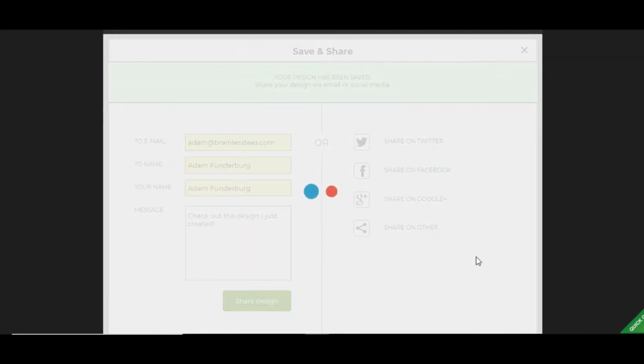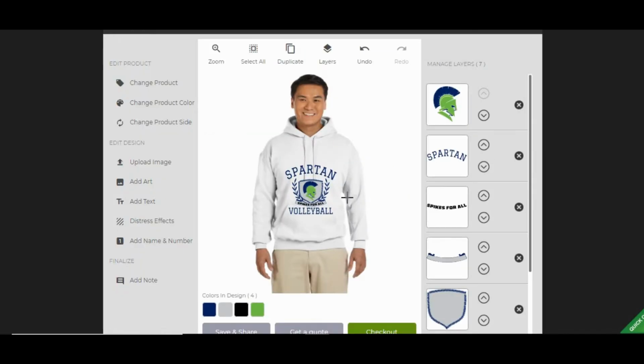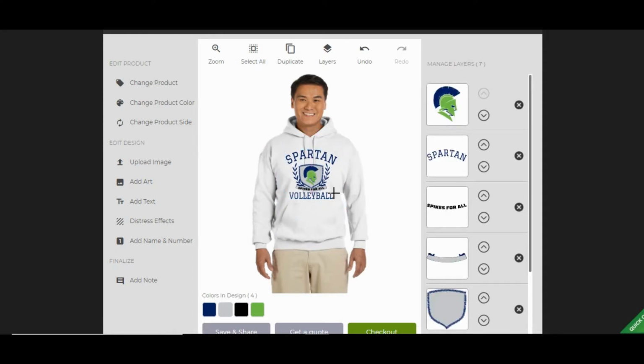Okay, so now I am sending this. This takes 1 second. Okay, now this is super low. Don't worry about it. We would never do that and just print it low because you didn't move it up. Okay, so there's our design.